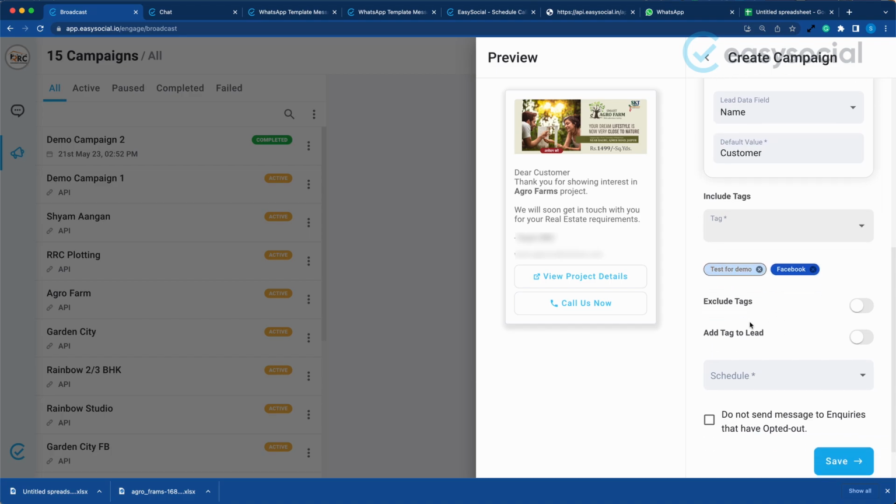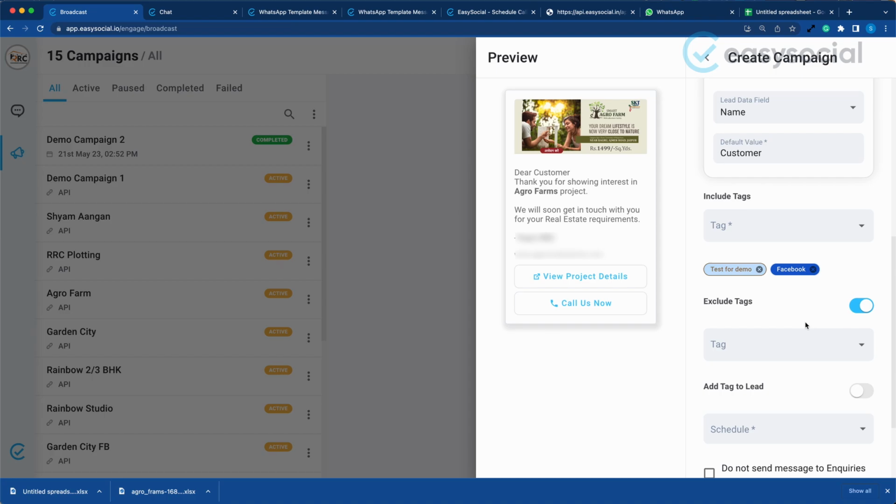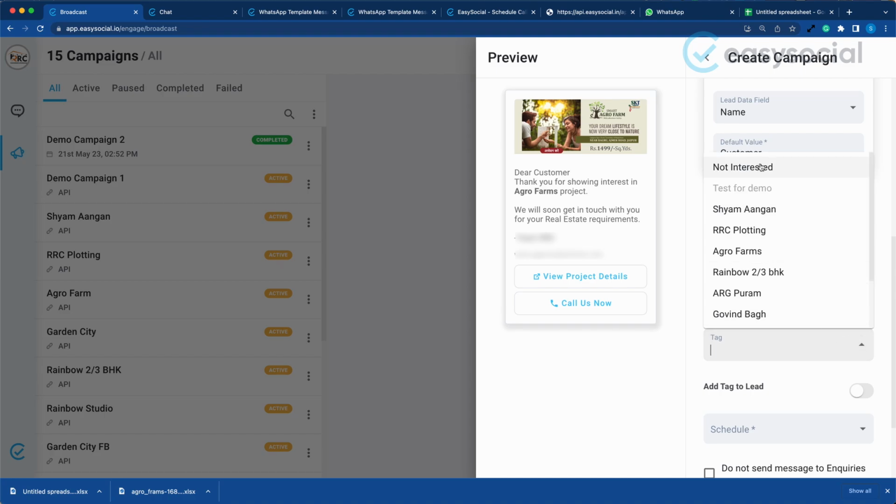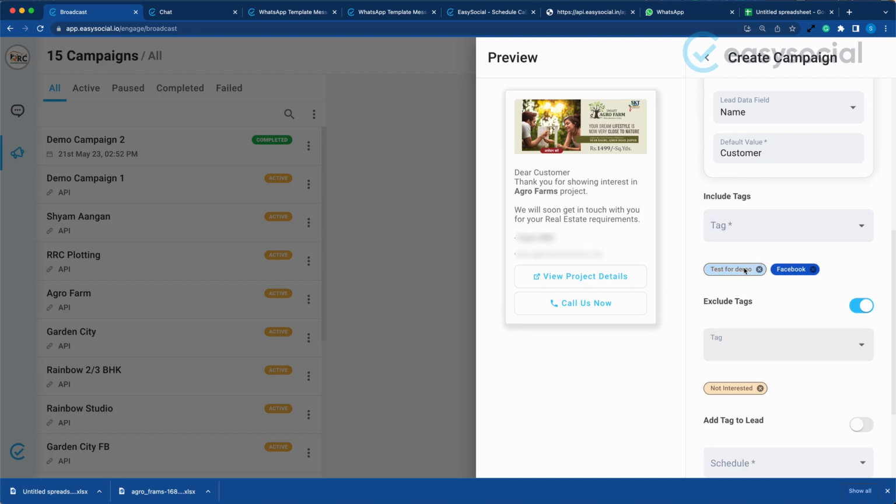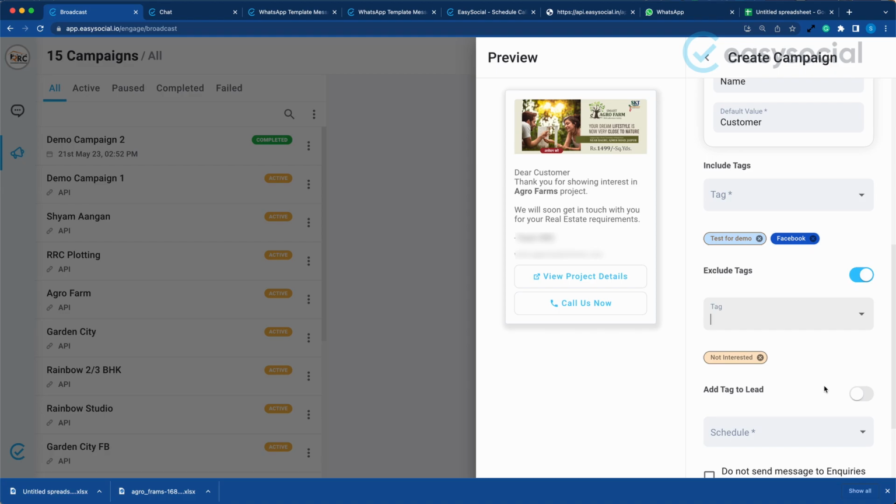Now let's scroll down. Here we have an option of excluding tags. So if I enable this option, I would be able to exclude certain people out of my sending list. For example, if I choose not interested, this would enable me to send out messages to people who have these particular tags applied to them, but it's going to subtract an audience that is not interested.